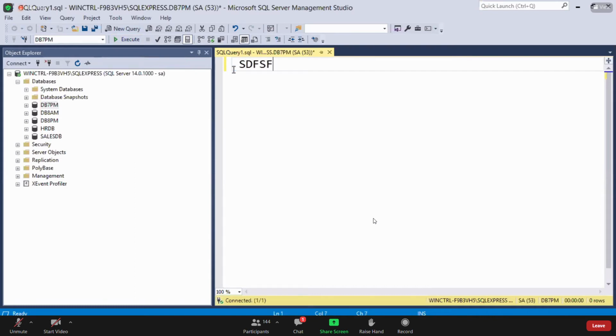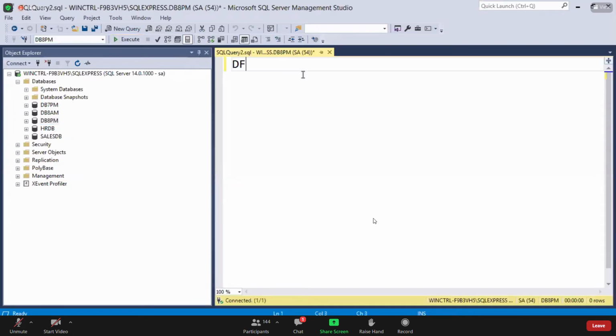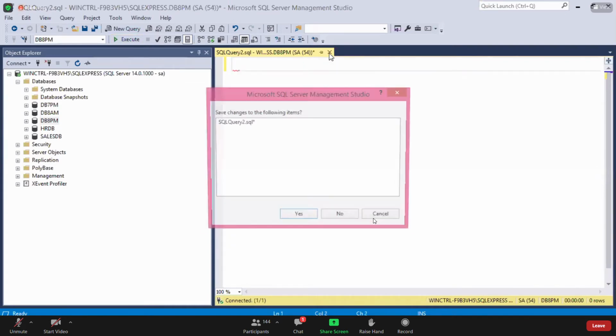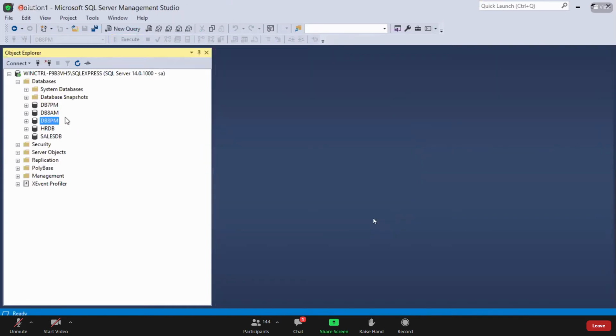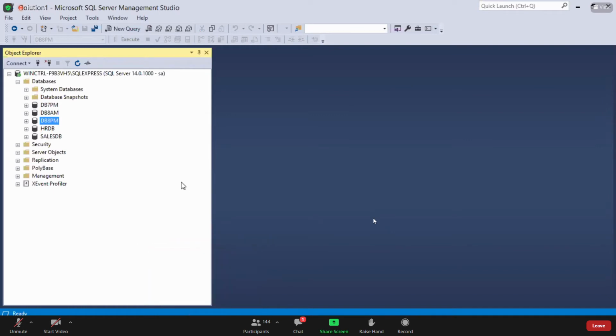And on which database are these commands executed? On the database you opened. I want to work with DB8PM. Select the database, right click, new query. So DB8PM is open. Write the commands and execute them, and they are executed on DB8PM. If you want to work with any database, first open the database, then execute the commands. That's all. Understood, guys?